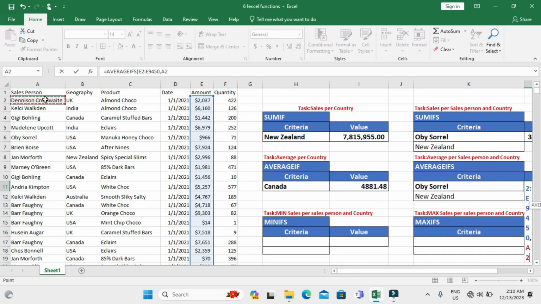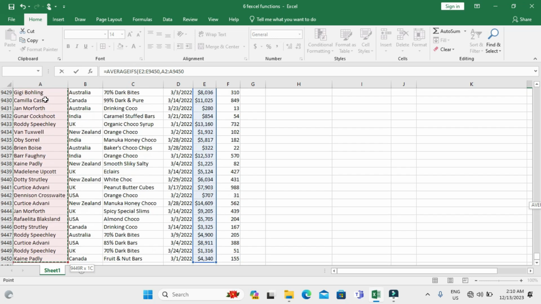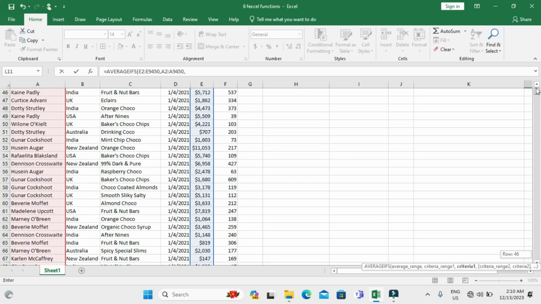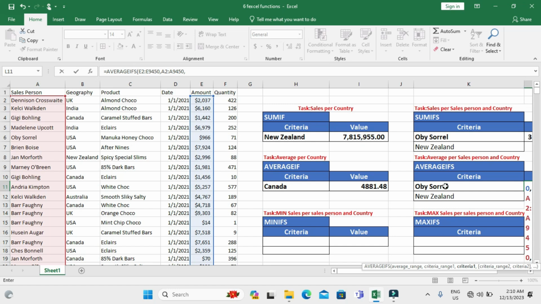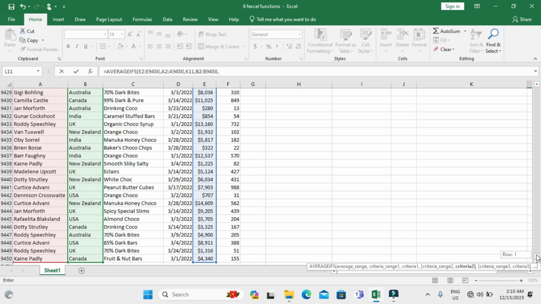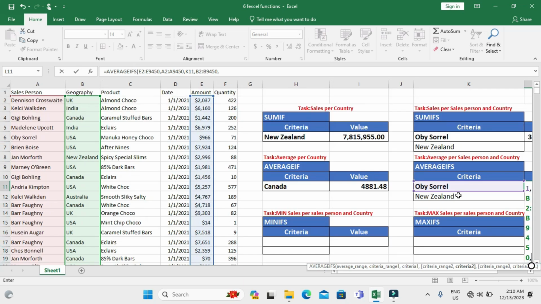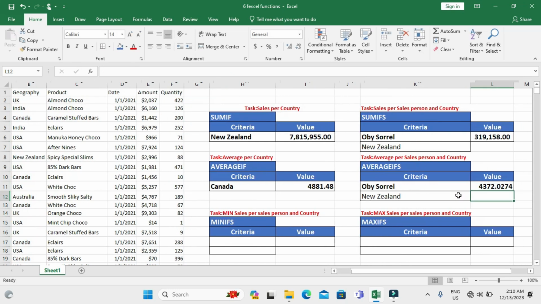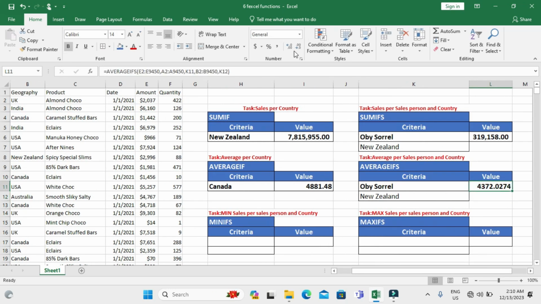So first salesperson, control shift down arrow, followed by the first criteria, which is salesperson. So under criteria, I'll click on salesperson, comma, once again. Then I'll look for range 2, which is the country. So shift control down arrow after selecting the first country, comma, once again, and the criteria. So the criteria is the country. All right, so now we have, let me reduce the decimal places to 2, then add comma to it. So now we have the average sales of this guy in New Zealand.